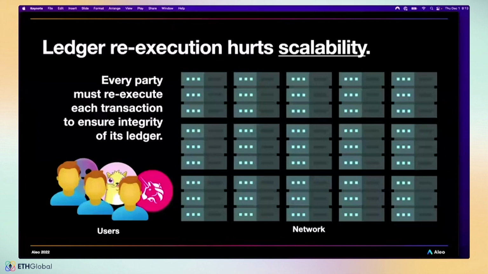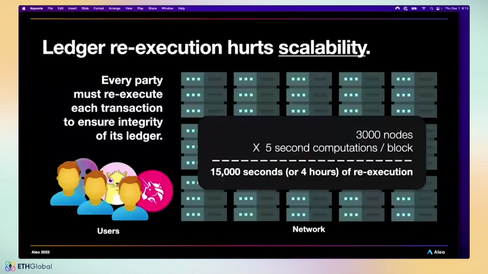So let's put this into perspective. Suppose you have 3,000 nodes on an Ethereum, an ETH1 style network, and each block requires 5 seconds of compute. This amounts to 15,000 seconds, or about 4 hours of compute, redundant compute performed by the network. And this is extremely wasteful.